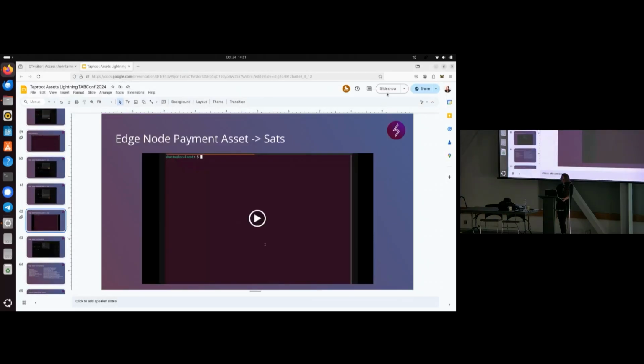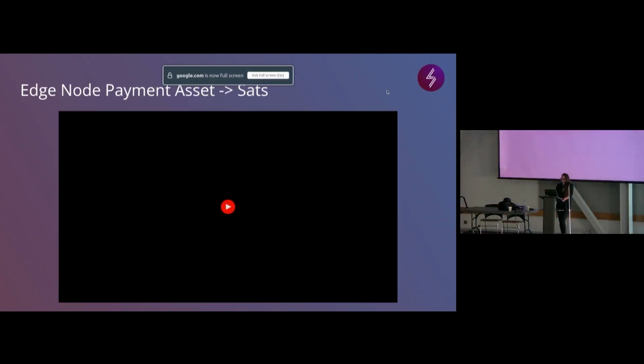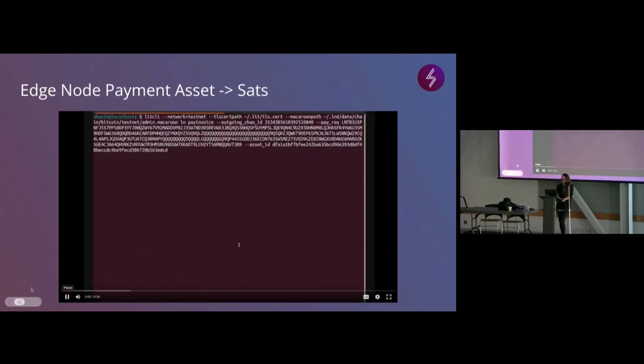So we'll look at this one here. In this scenario, I think I was paying the asset invoice, and one of Leo's nodes was acting as the edge node, and one of his other nodes was receiving the sats payment. So this is from the perspective, in this scenario, of Alice paying that asset invoice. So let's have a look at that.